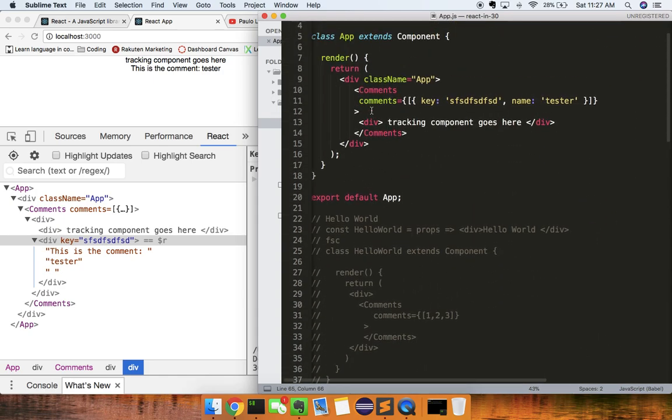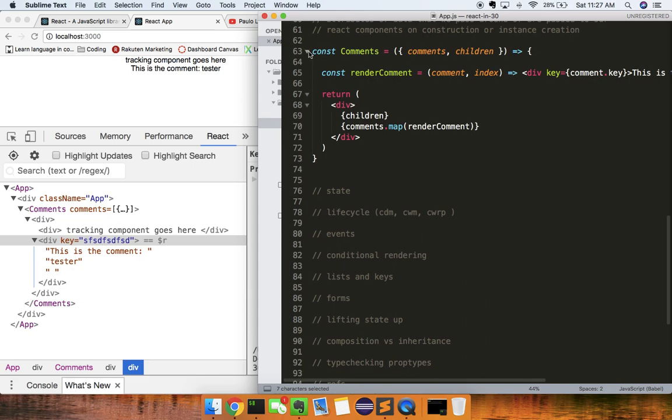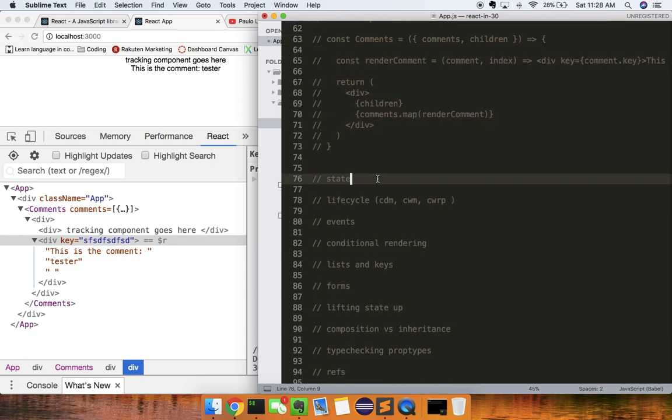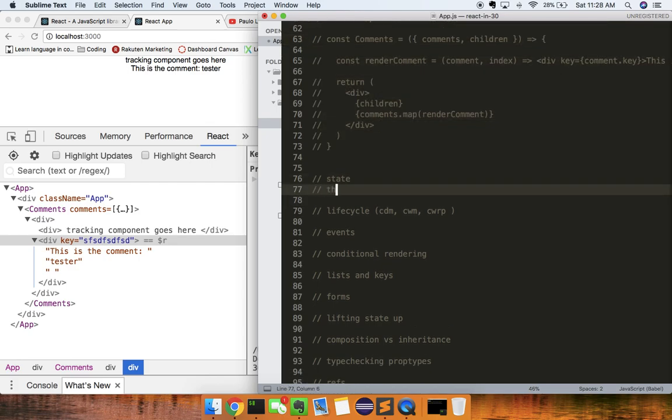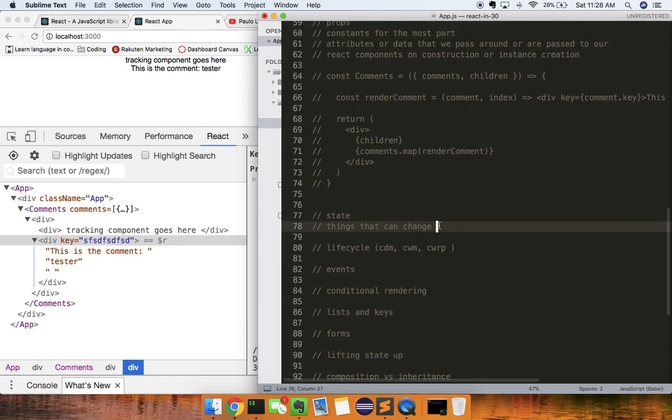And again, you can see everything is passed right there on construction. So let's look at state. So now we're going to go back to the class components a little bit. And with state, we're looking at things that can change throughout the life cycle of our application. So you can think of props more as constants for the most part, whereas state is things that can change, so it's things that are a little bit malleable.